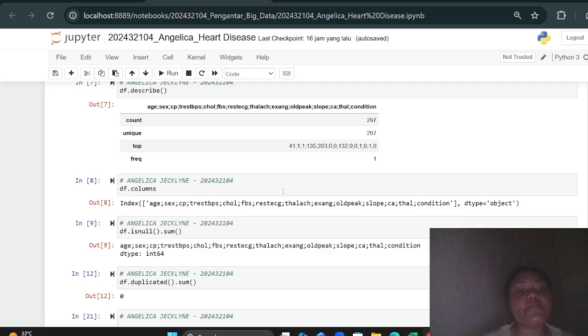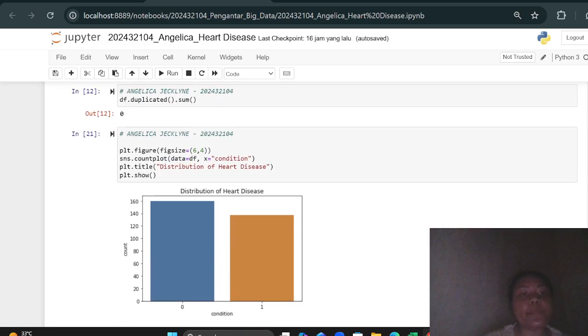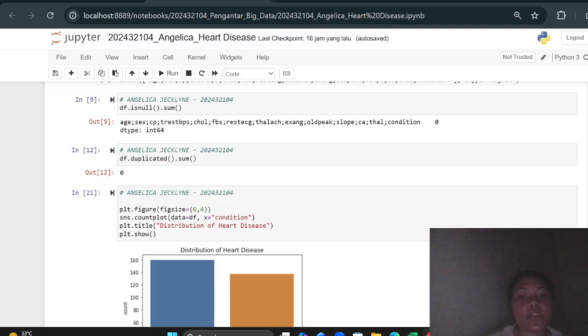Next, check missing values. Missing values are empty data. If there is a missing value, I need to clean the data first. In my dataset, there is no missing value. Okay, next, check the duplicate data. Here I check duplicate rows. The duplicate data can reduce model performance. Luckily, my dataset does not contain duplicate data.